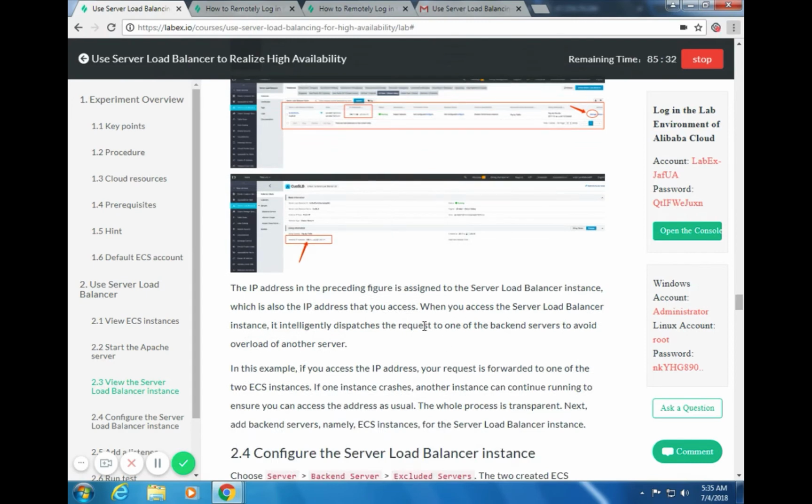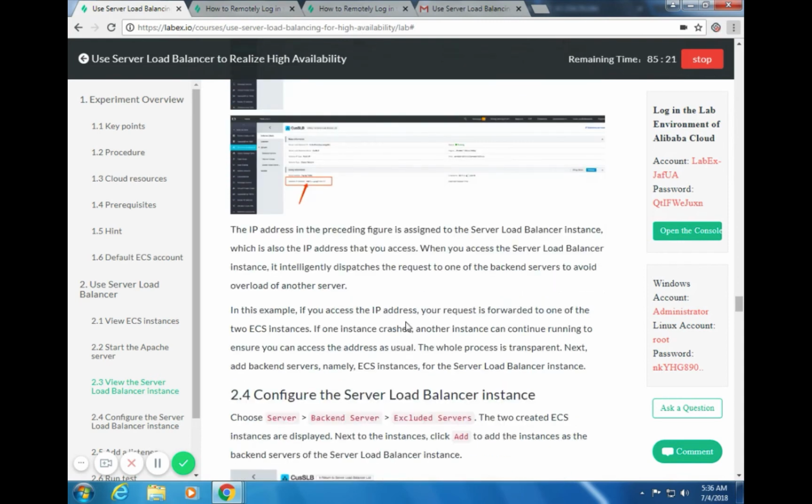And when you access the server load balancer instance, it intelligently dispatches the request to one of the backend servers to avoid overload of another server. In this example, if you access the IP address, your request is forwarded to one of the two ECS instances. If one instance crashes, another instance can continue running to ensure you can access the address as usual. So the whole process is transparent.